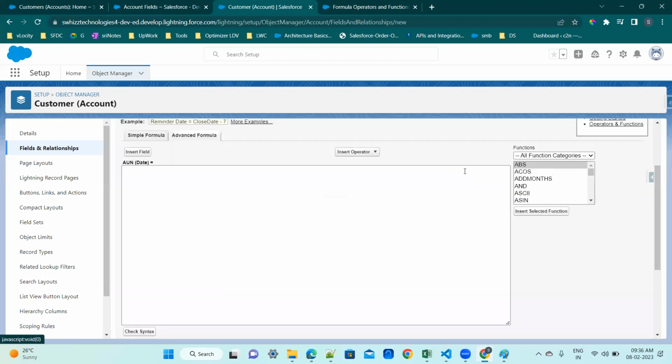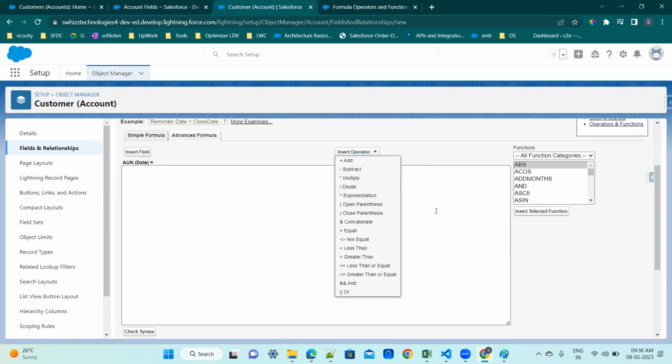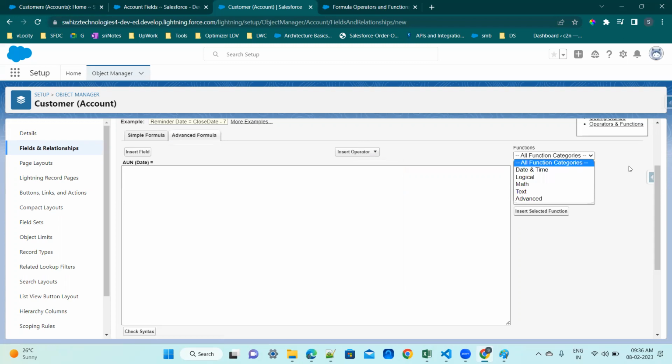Have you seen such kind of relationship objects in simple formula? No, only in advanced formula. So whatever option you choose, it's showing all the operators, right? Text, mathematical, logical operators are showing. See, here functions are also showing: date, logical, mathematical, text, advanced. Clear? Are you understanding?